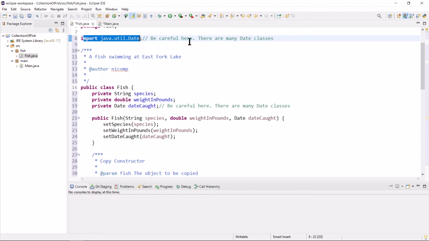I noticed a comment here that I left for you. There are many, many date classes. Almost everything we do is time-based. Therefore, as people develop classes over time, they create many representations of dates and times. So if you don't include the right date class, you are going to cause yourself all kinds of grief.